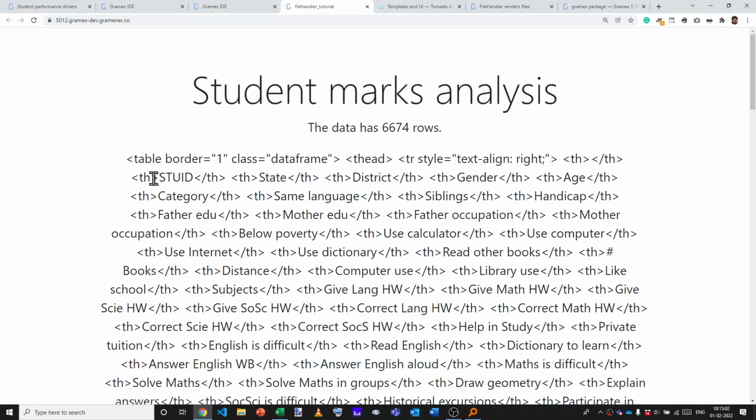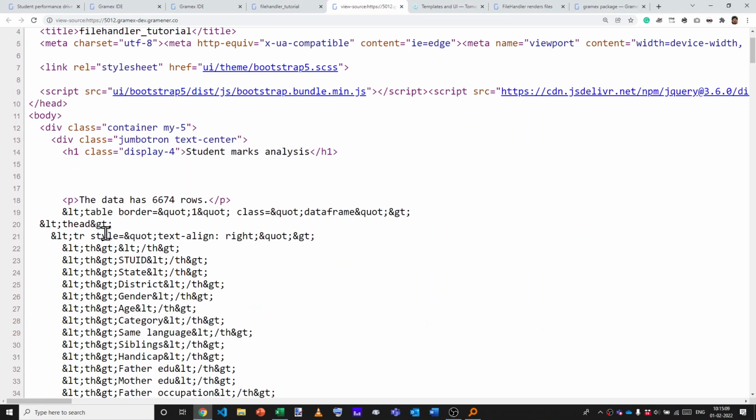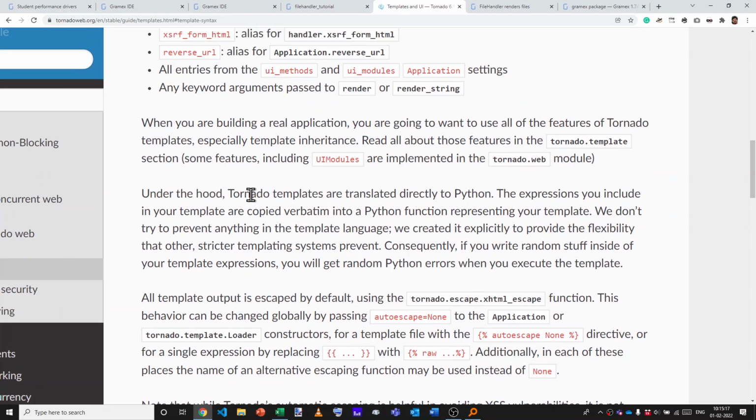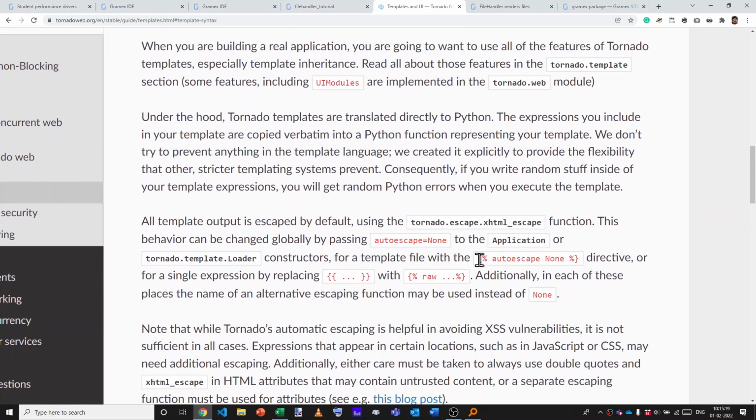Reload. And yeah, kind of, it's rendering a table, but it's actually rendering the table HTML code. Behind the scenes, it's escaping the content. That is because by default, auto escape is turned on. And you can see out here that you can put in the template syntax that you can set an auto escape to none. What that means is in that particular template, it will no longer auto escape.